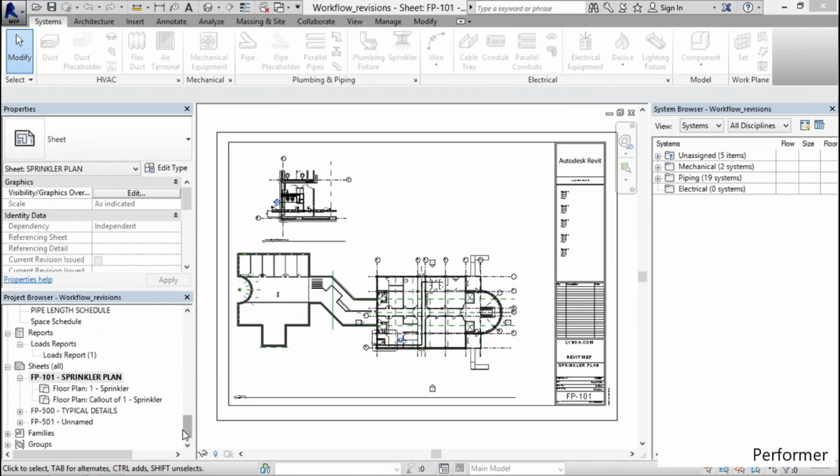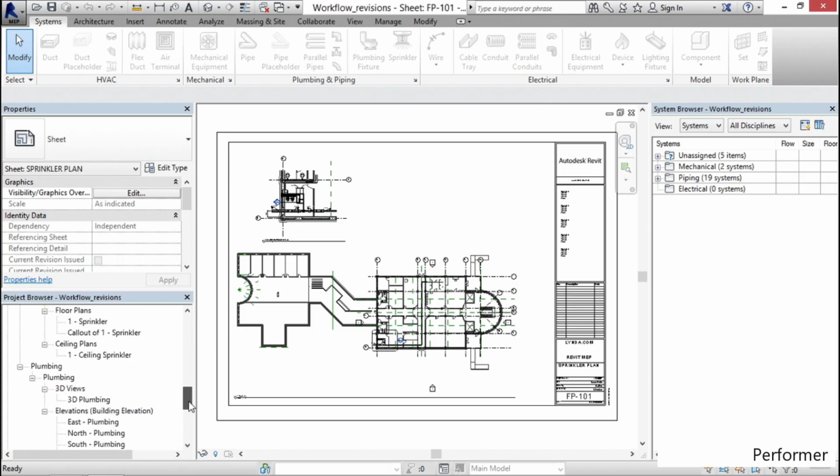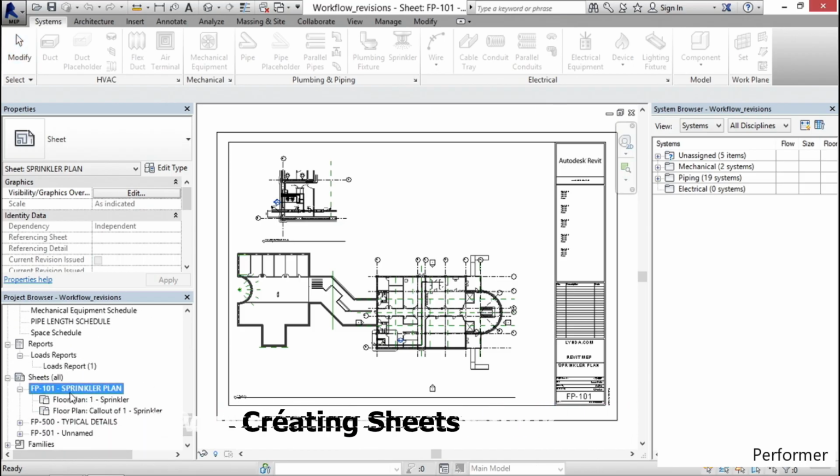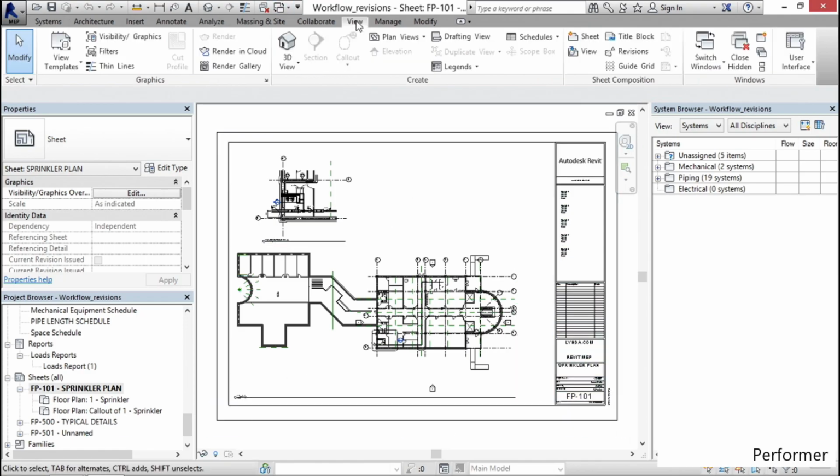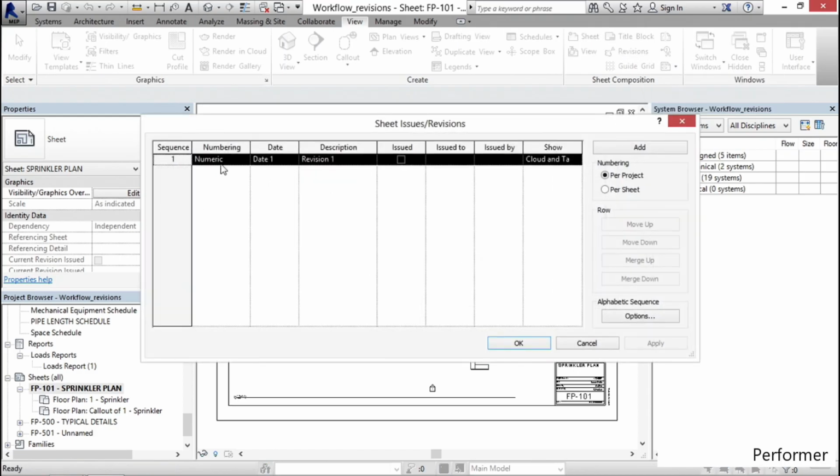To get started, let's scroll down to Sheets All. Let's go to Floor Plan 1, FP101, Sprinkler Plan. Let's go to the View tab. Let's click on the Revisions button. And so we have one revision in here. Let's give it a date. Let's call it 08-29-2013. For the description, we'll call it Oops.